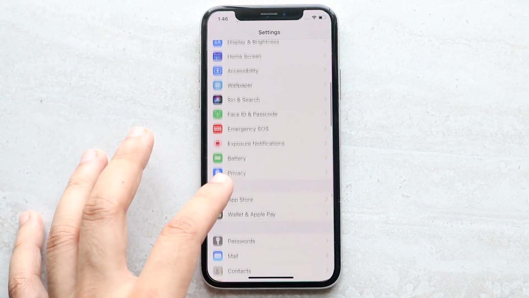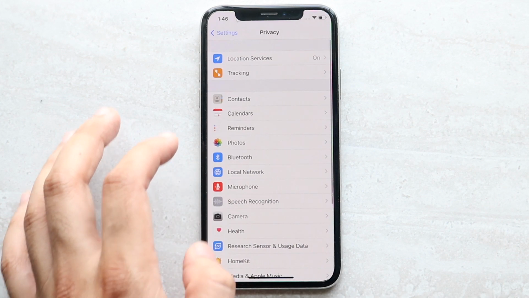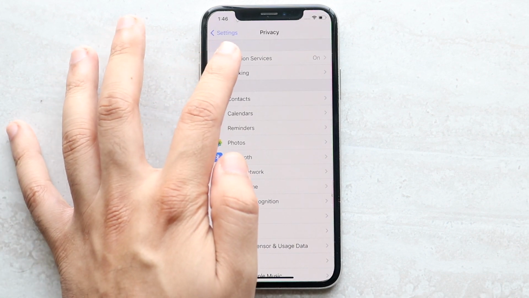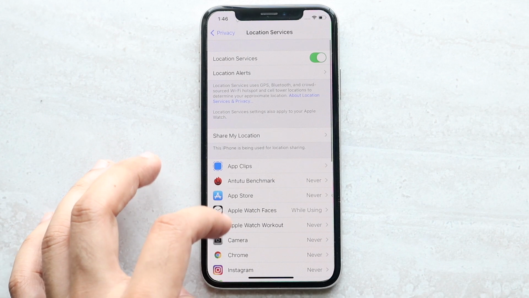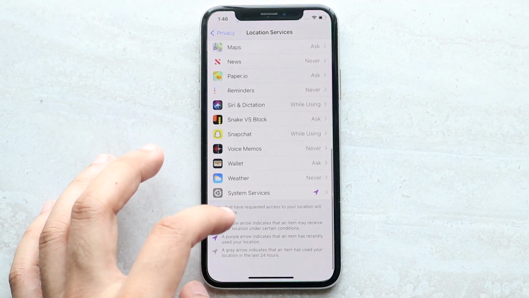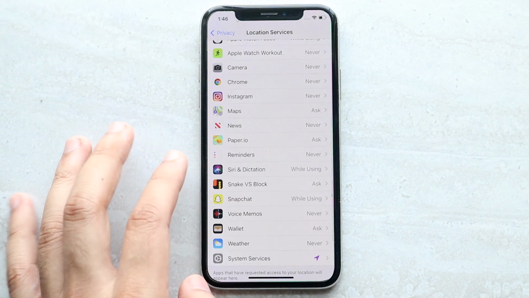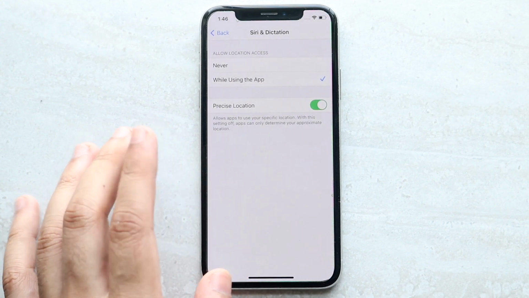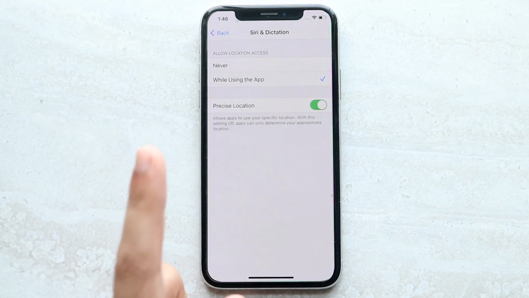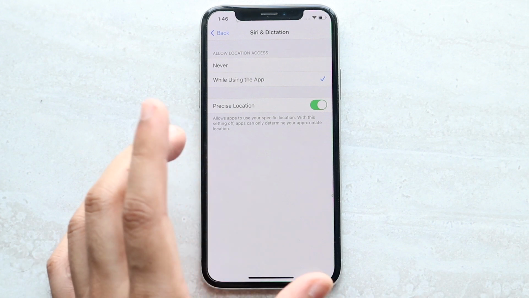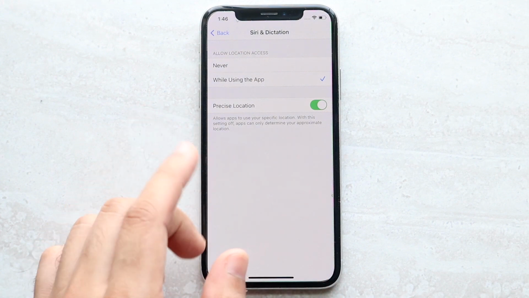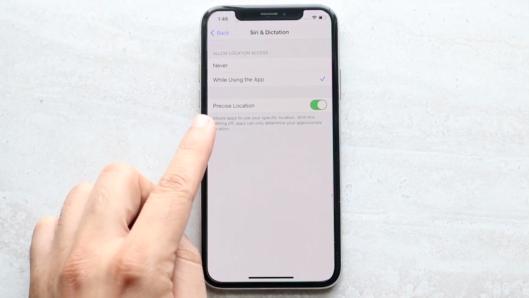Now to do this, you want to scroll down into privacy. You want to see your location services up here, and tap on it. Now you want to find an app that's maybe using your location. For example, we have Siri and Dictation here. This isn't really a good app to indicate, because with Siri, if you're using GPS or whatever, you probably want it. But in this case, we can go ahead and turn off our precise location.